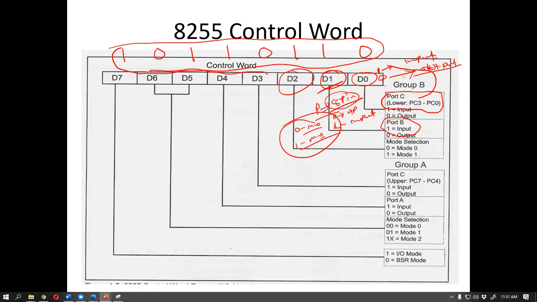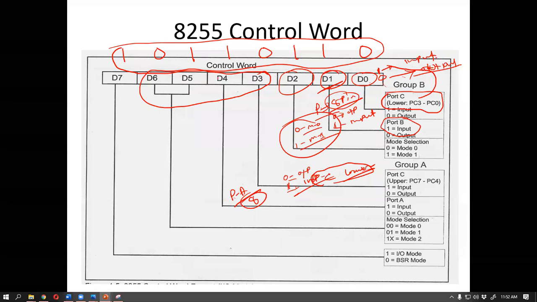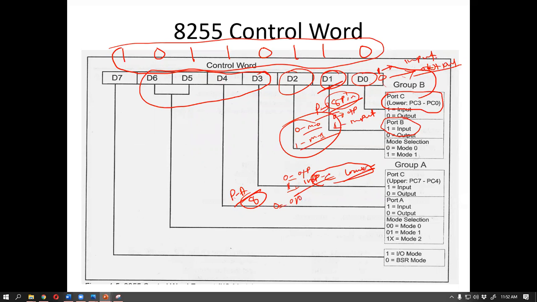And these four control group A. So D3: if D3 is zero, then the lower part of port C is all output. If this pin is high, then the lower part of port C is all input. Clear? And D4 controls port A, all 8 pins. If it is zero, then all 8 pins are output. If it is one, all are input. Clear?